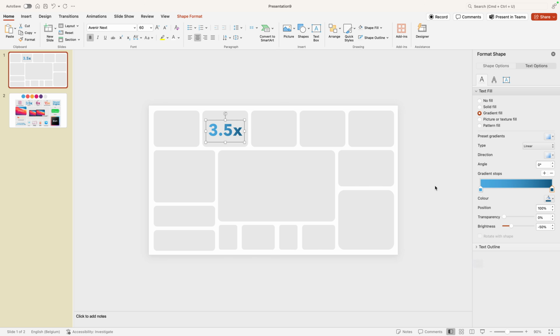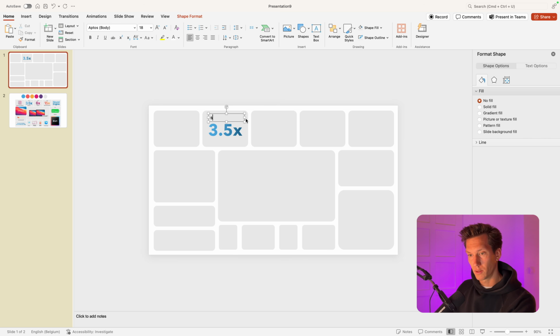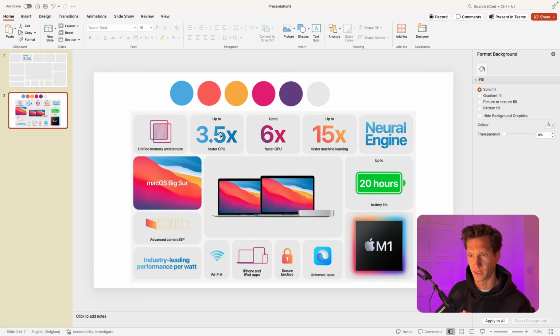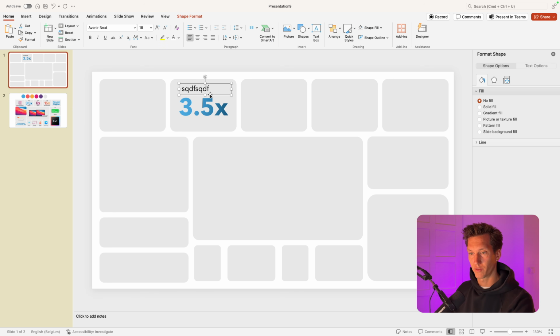So now that we have this, I'm going to add some extra text above and below. Let me just type a few letters and give it the right font already. Avenir Next. And then let's have a look at the content itself. So up to and then faster CPU. We're going to repeat that. So we have that block and repeat it over the others. So text box above and text box below. Maybe reduce the font size by just a few ticks, not too much.